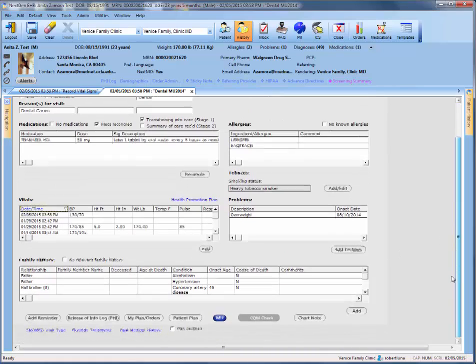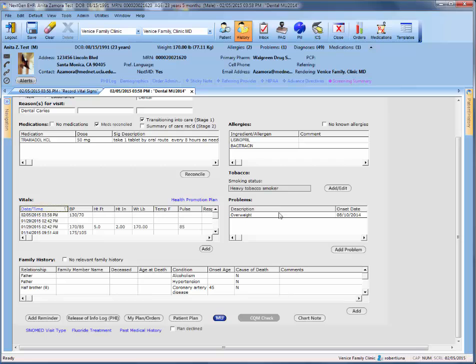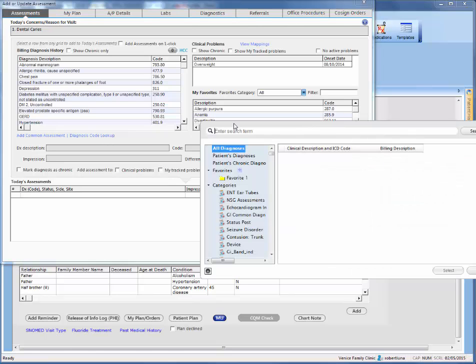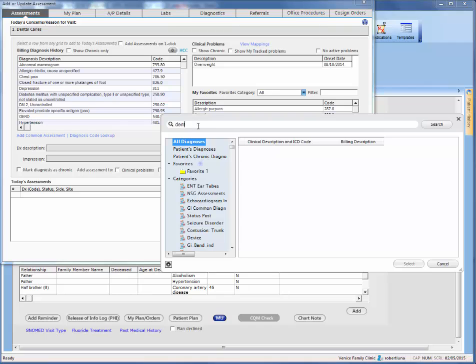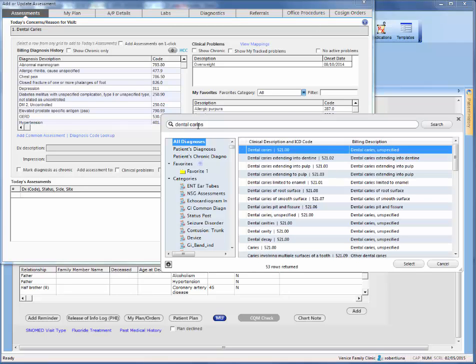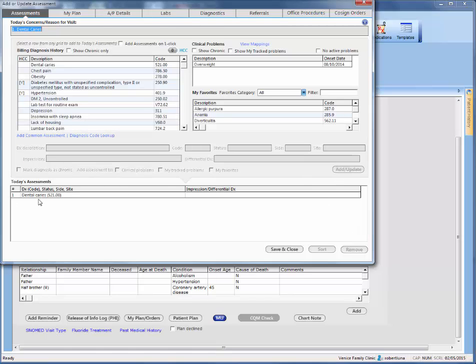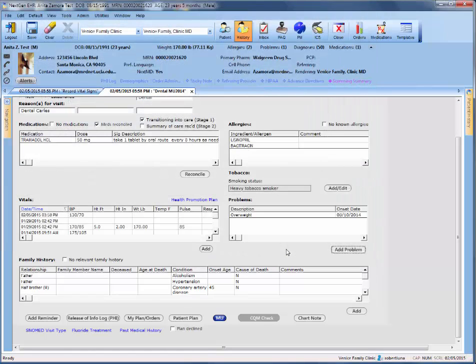Okay. Next step is to add in a problem. So we can come to add problem. We'll go to diagnosis code lookup. And this is where we can add in dental caries as the diagnosis, or maybe it was a different diagnosis. You go ahead and clarify that here. Select it, hit add update to add it under today's assessments. Save and close.